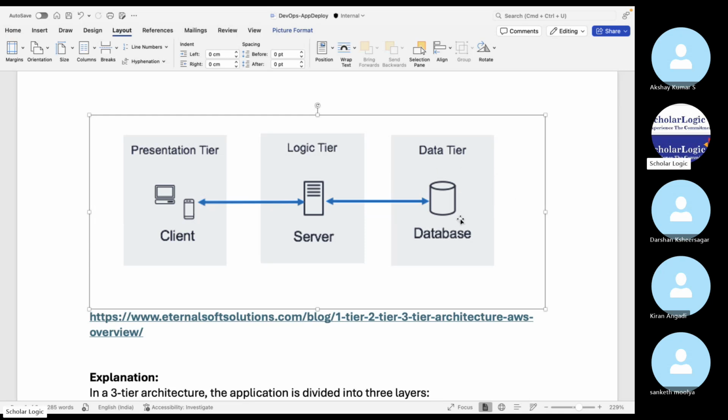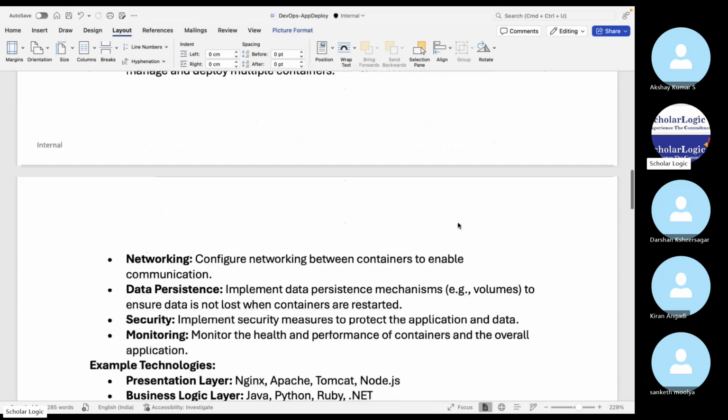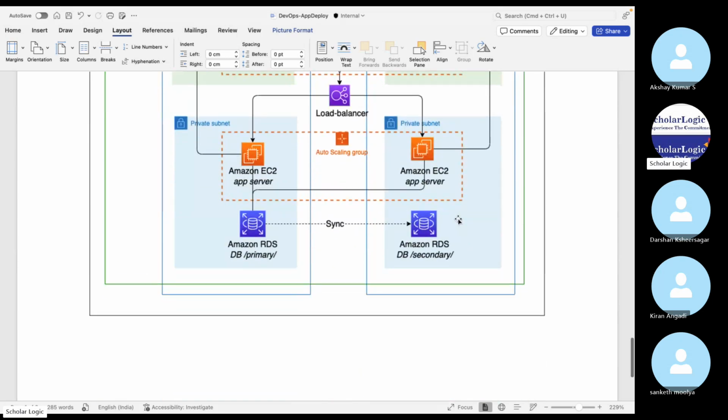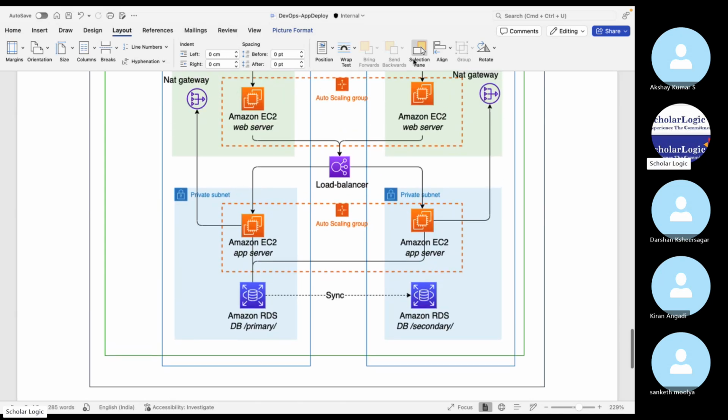So if you want to maintain, say, the same architecture, if you want to have a cluster, all of these machines are under the cluster, whereas some of the machines are in the private subnets, some of the machines are in the public subnet. But all together, it will be behaving like a single cluster.